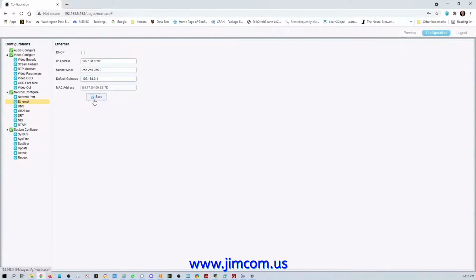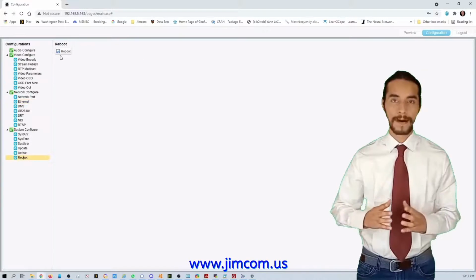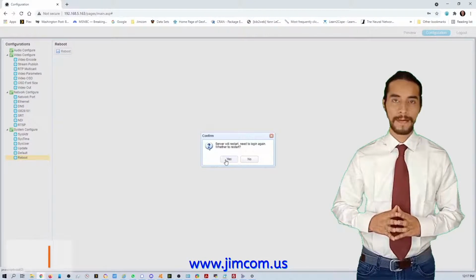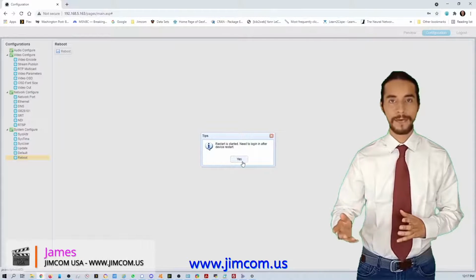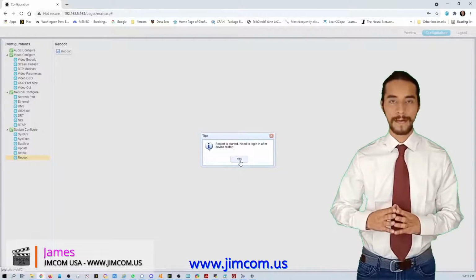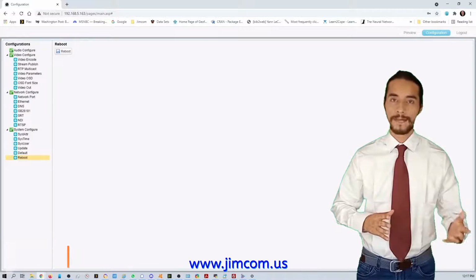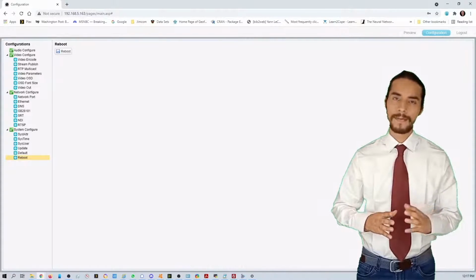The final step is to reboot the camera. You can optionally delete the IP address you added to initially access the camera. Your NDI PTZ camera is now accessible based upon your supplied configuration.